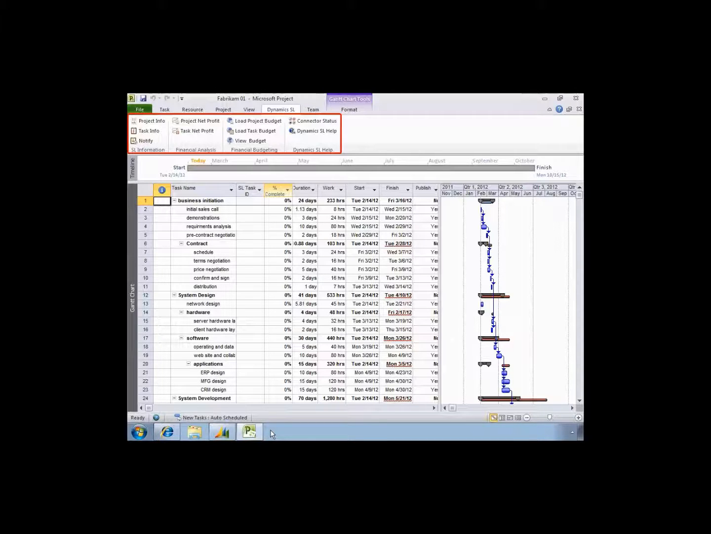So if I pull up one of the projects, you're going to notice that one of the things that we have listed on here is the ability, there's a new tab that gets installed when you install this connector for Microsoft Project 2010. And it allows me to see information about Dynamics SL and connect things to SL as well.